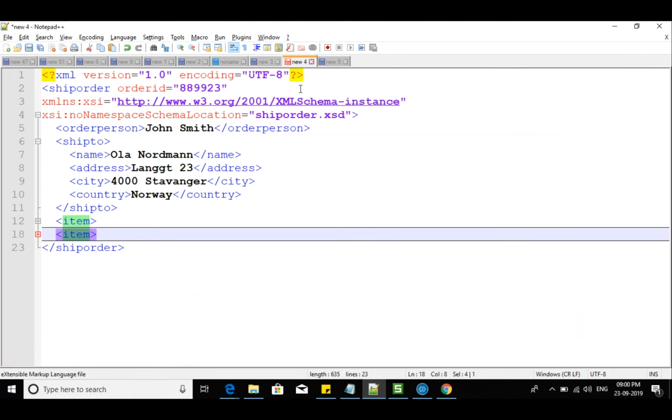It means that if any XML file comes in and any of the elements are not there, it throws an error when you validate this XML against the schema. Where do you specify the schema?